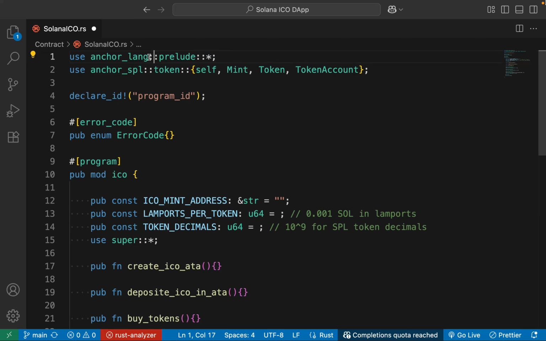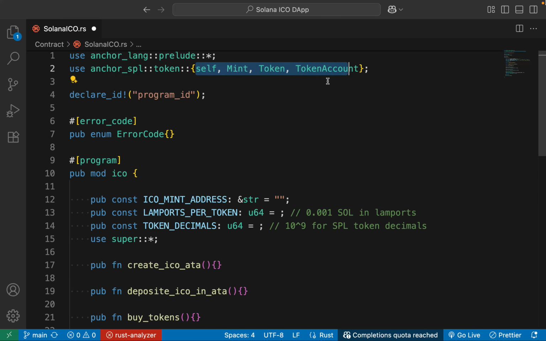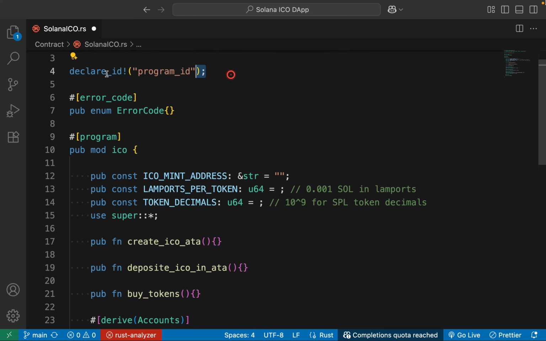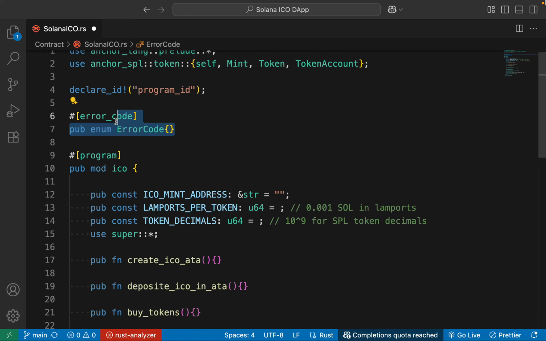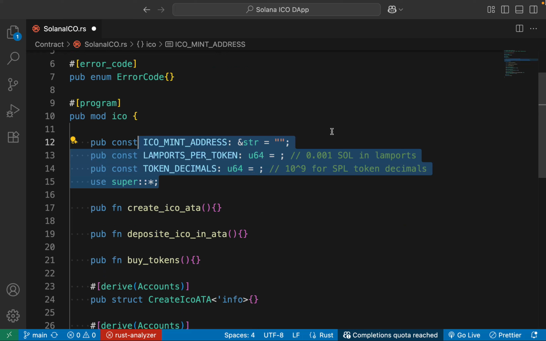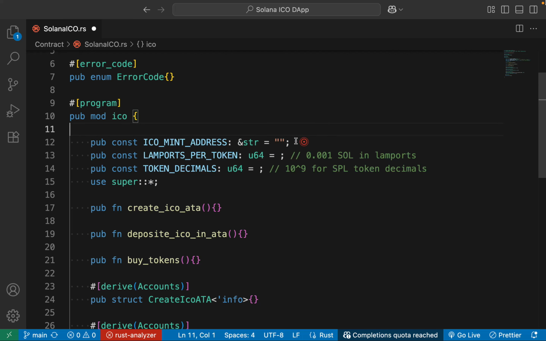Now we have to go in depth and write the complete logic. So we have imported the packages from Anchor. We have our program ID, which we'll get. Here we have to write our custom error code. And here we have our state variable. And you will have all the functions. So that's all the things we have to provide.